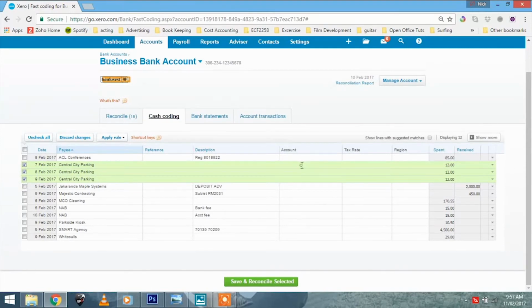Central City Parking, I'm just going to put that down as travel national, GST on expenses. Bang, I've just done 3 transactions. See, it gets quicker and quicker. The less I'm talking and the faster you get used to it, it'll just be easier and easier for you.